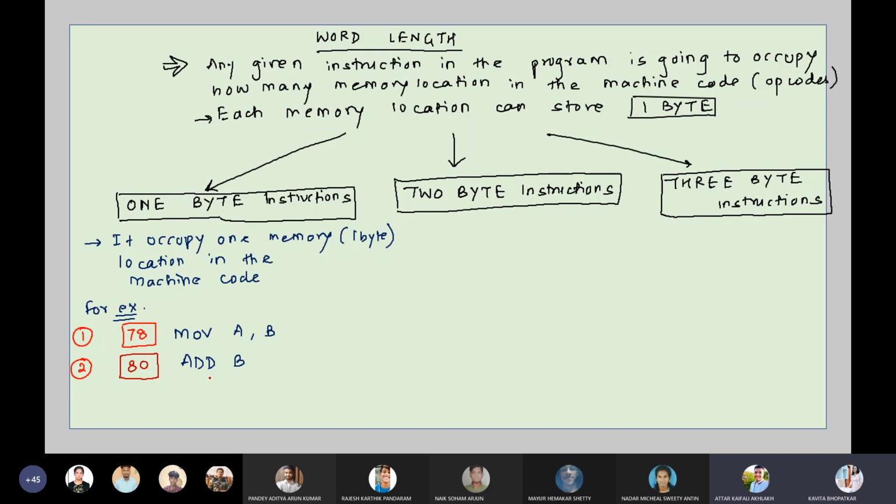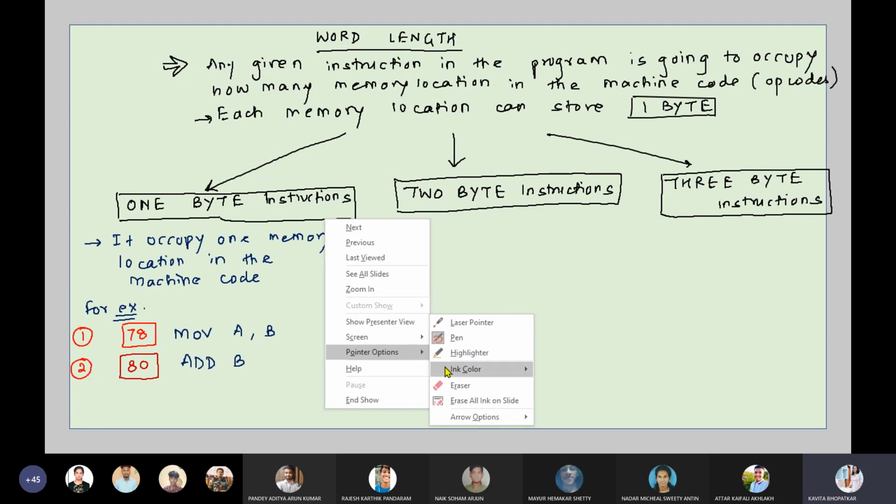From the instruction chart, how are we going to identify which instruction is a 1 byte instruction or a 2 byte instruction? I will tell you a hint after I complete the explanation. It's very simple and logical also. Just like I gave a hint for addressing modes, I will give a hint for this as well. Okay. So these are classified as 1 byte instructions.